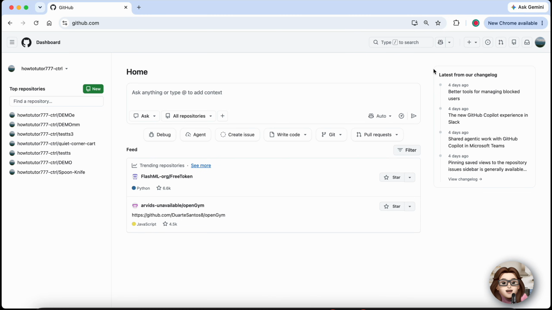First, open your web browser and head over to github.com. Once you're on the home page, log in using your credentials. Enter your username and password to access your GitHub dashboard.